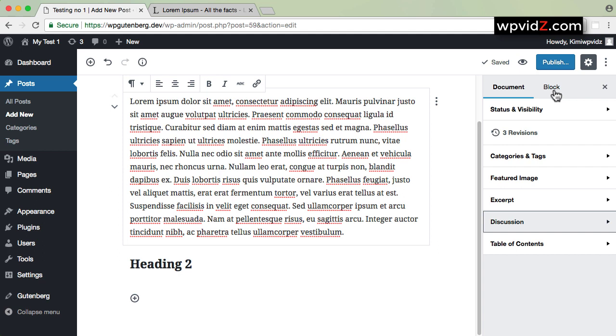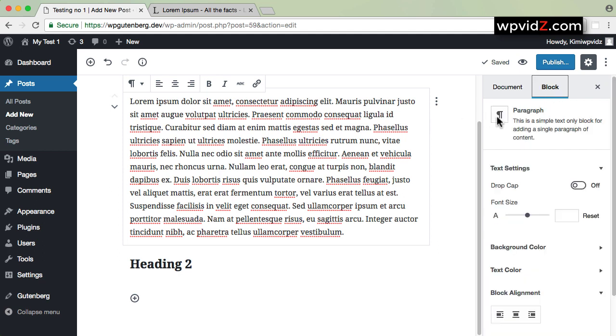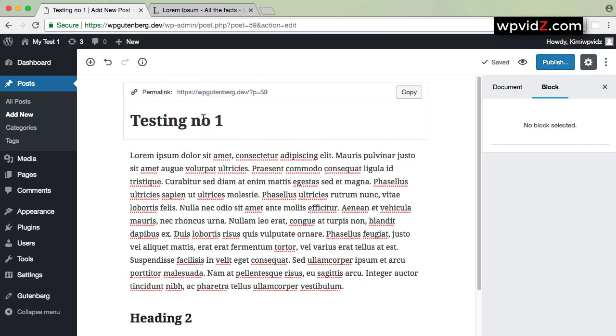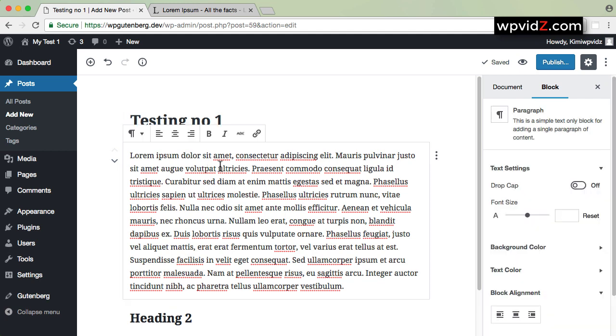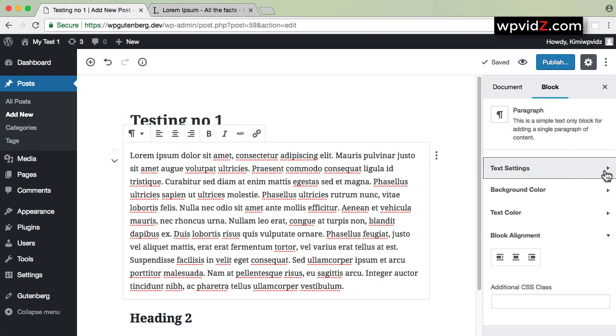Then we also have block, and this is the block setting that we will need when we edit this block. So for example, if I choose the title, of course we do not have the block setting because this is the default title of our post. But if I select the paragraph, you see that I have the paragraph setting. So let's go one by one. You can also toggle this on and off to save the view space here on these sections.